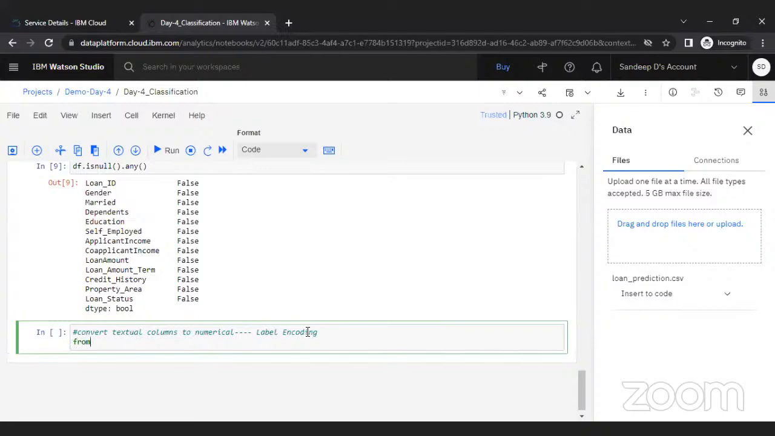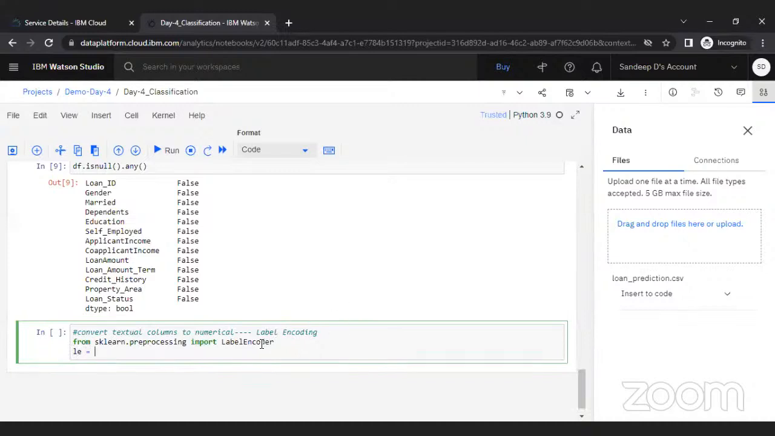For that, firstly, we have to import the library for label encoding from sklearn.preprocessing. Import LabelEncoder. Creating an instance of the label encoder.